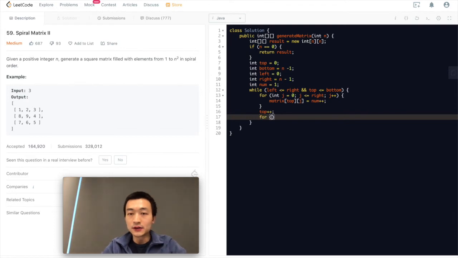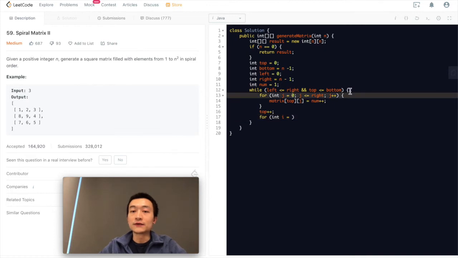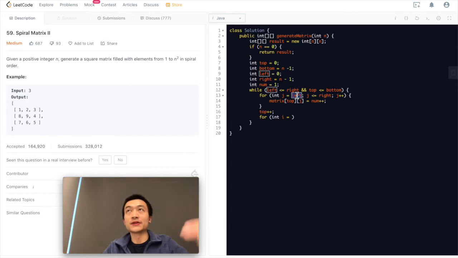We're going down this for loop. Down means row by row, so we'll use I. I starts from, actually, J should start from left. Yeah, J should not start from 0 because the left boundary keeps shrinking. That's the whole reason we have these 4 variables.